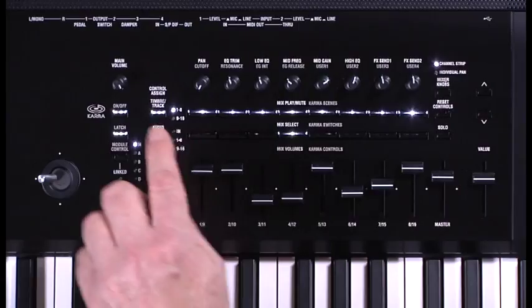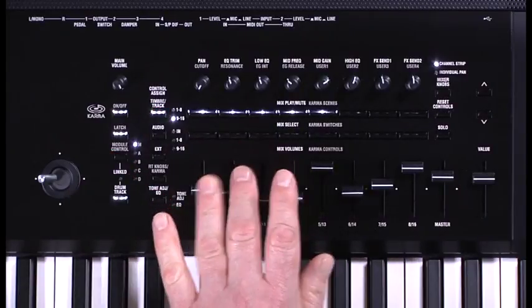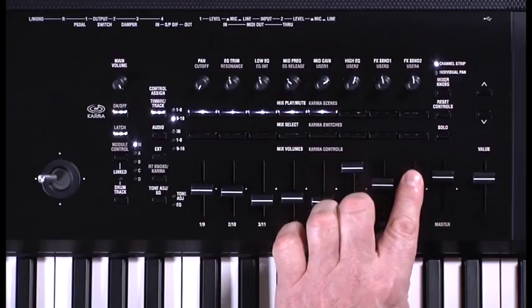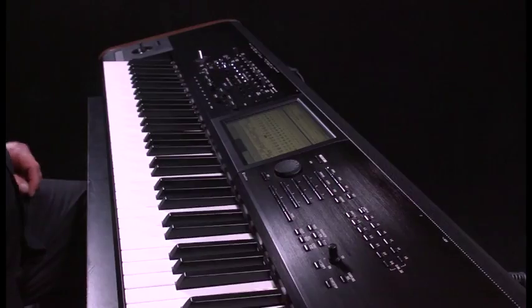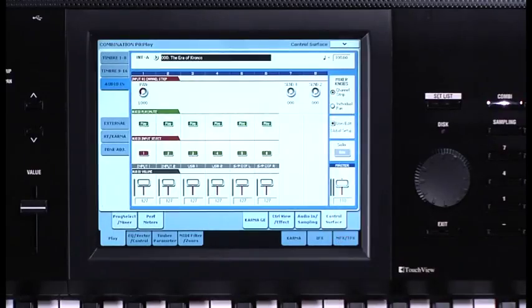Press timbre track again, and I'm adjusting the volumes of timbres 9 through 16. Now I have control of whatever is plugged into the audio inputs on the back of the Kronos. The Control Surface tab displays what each slider, switch, and knob is assigned to control.